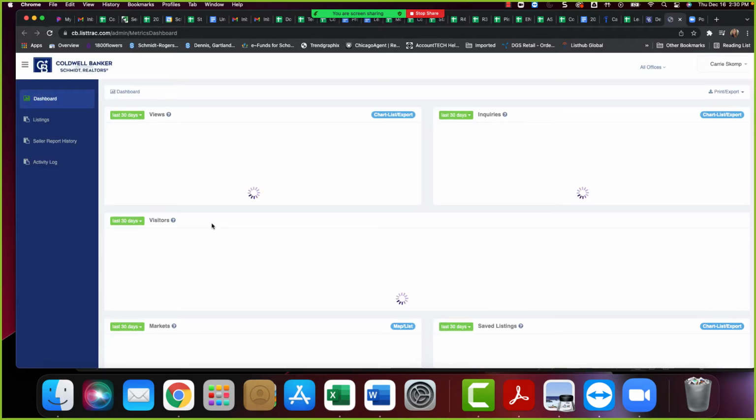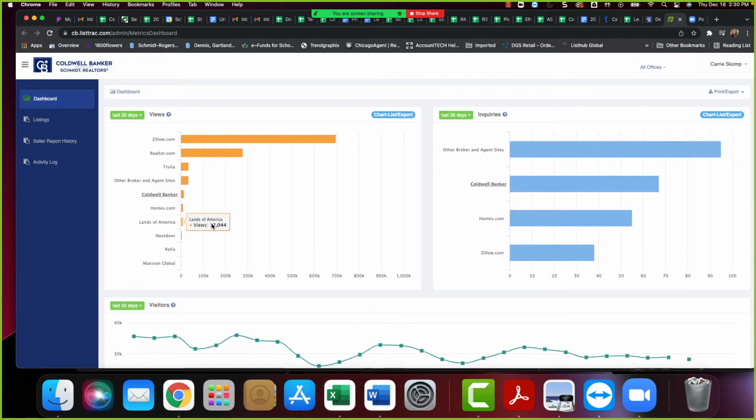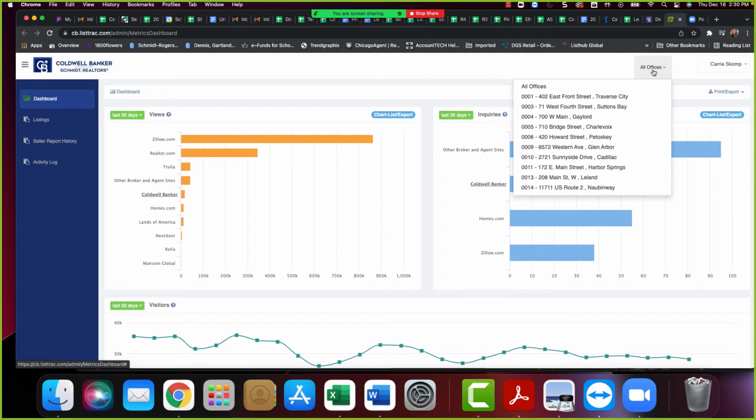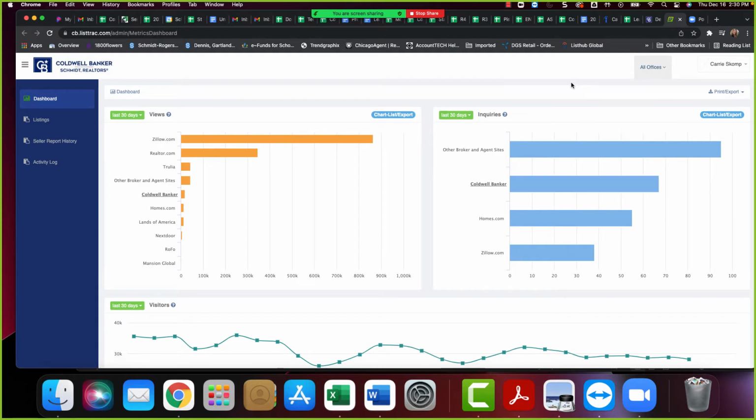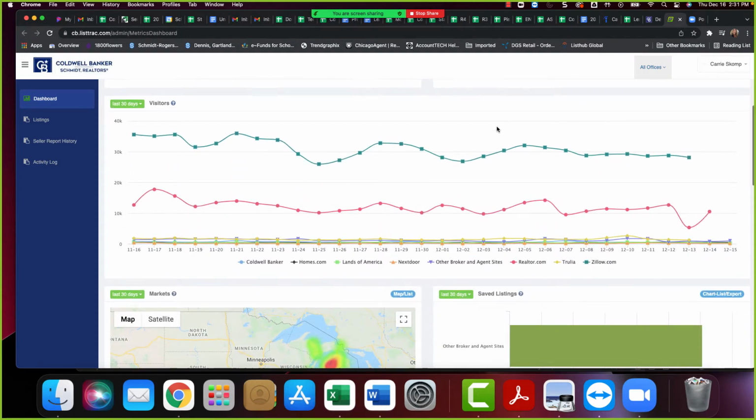And once that loads, your dashboard's going to look a little bit different than mine because mine is tracking all of the listings, I believe, in the Michigan portal. So your dashboard is going to be your listings so that you can see where they're being viewed online. What ListTrac does is it will syndicate your listings from our in-house proprietary system over to the syndication partners that ListTrac has. And then it will track things like views, inquiries. That's when a consumer will actually send in a question on that property or request a showing.